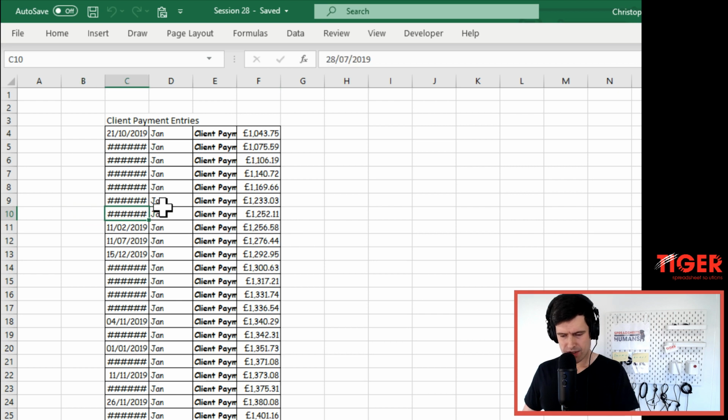So what about the column widths here? It would be good to just make them bigger so that the data displays properly. And I gave this as a bit of a homework task.